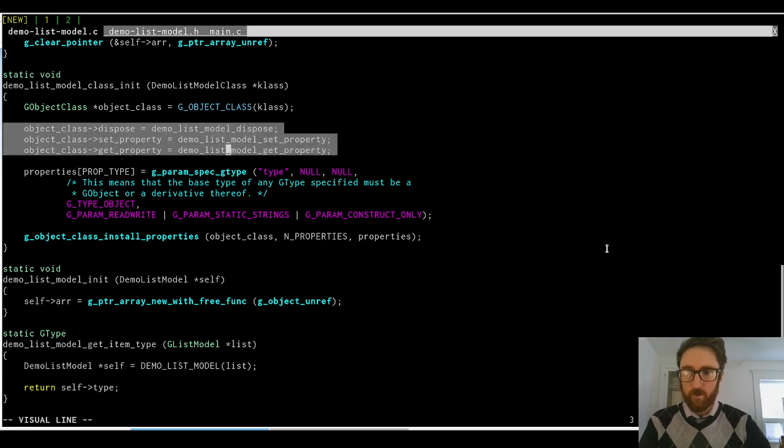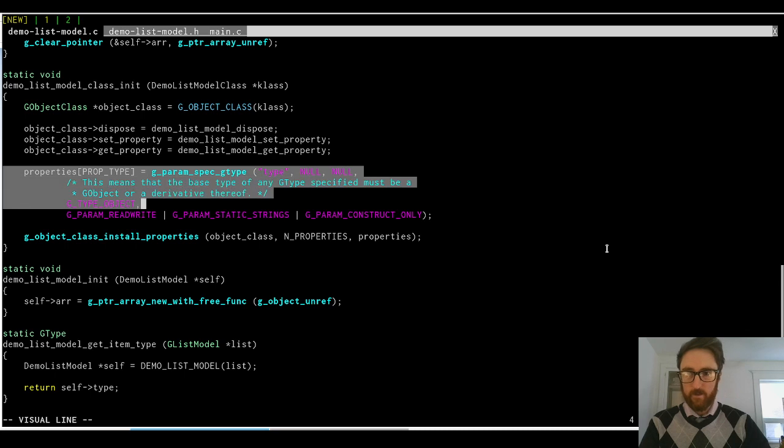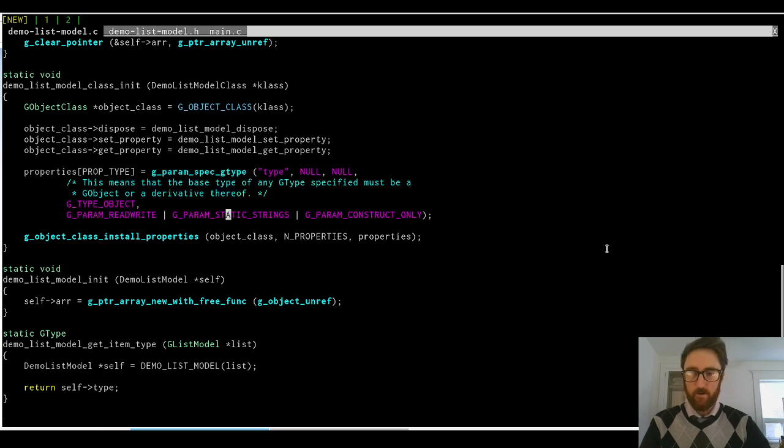Right. So class init. Dispose, set property, get property, same as what we've seen before. But I will go over a couple of things in the paramspec that we create because it might be a little different than what we've done in the past. So, okay, great. We're going to create a g_param_spec_gtype. Its name is going to be type, NULL and NULL for the nick and the blurb. We don't do that anymore.